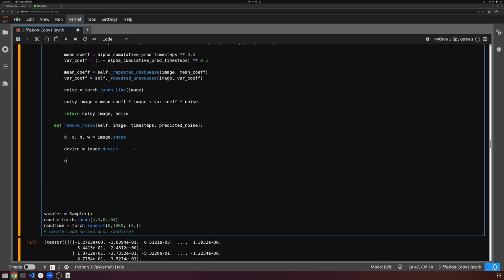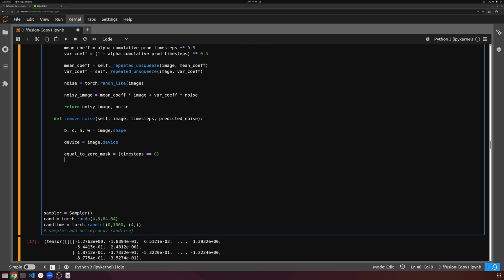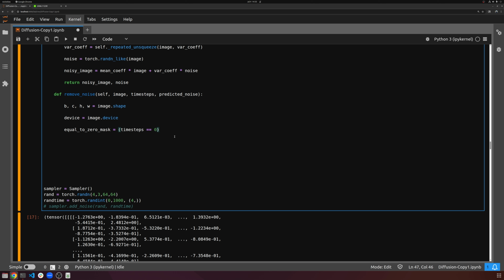So let's just create that mask equal to 0 mask. And this is going to be time steps is 0. So this is just a mask telling us, is one of the time steps 0? If it is 0, then we just have to do a small condition check. But we'll get there in a second.